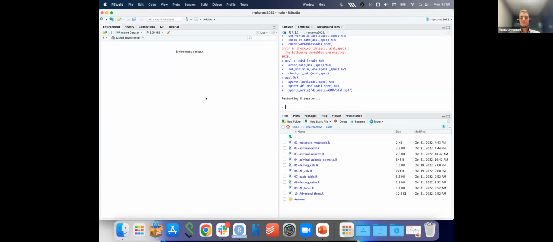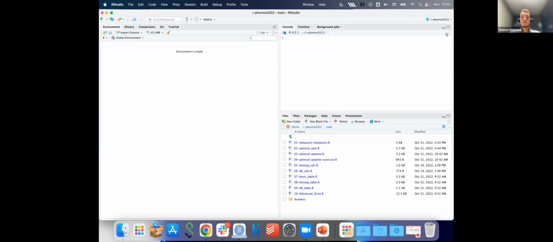If it didn't, for some reason, because in some settings it doesn't wipe out things, then you hit this little broomstick here after restarting your session. So in this case, it won't do anything because there are no objects in the environment, but that's kind of good practice. And also on the console, I just hit the broomstick over here as well. And now we're all clean. So that is nice.